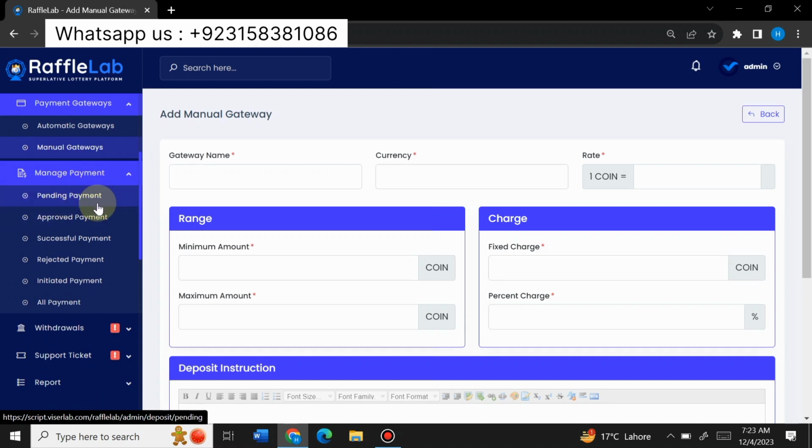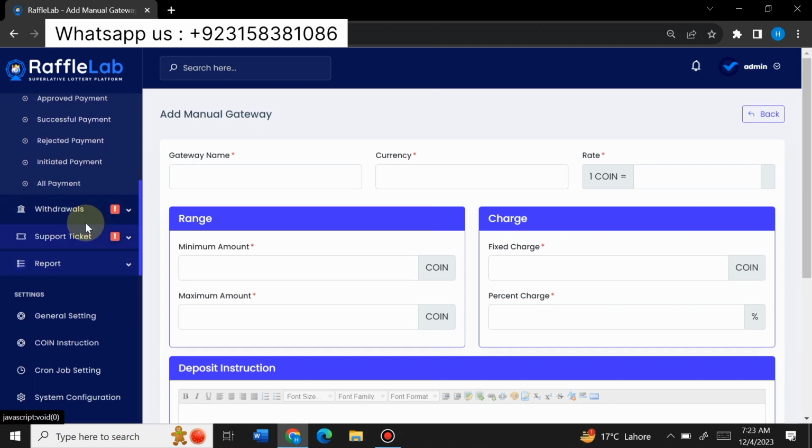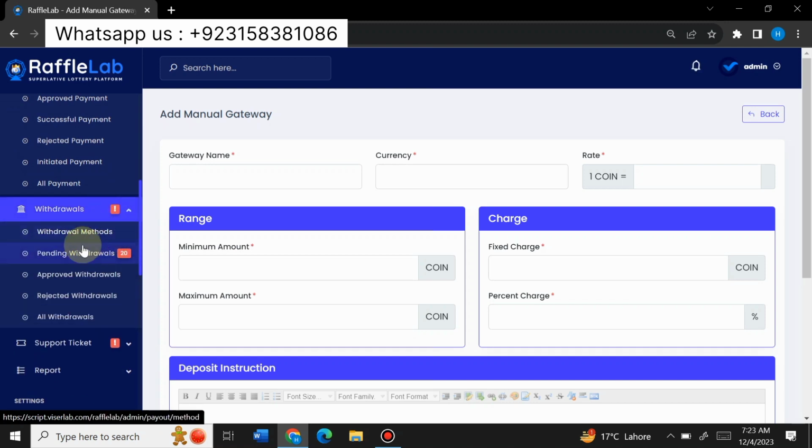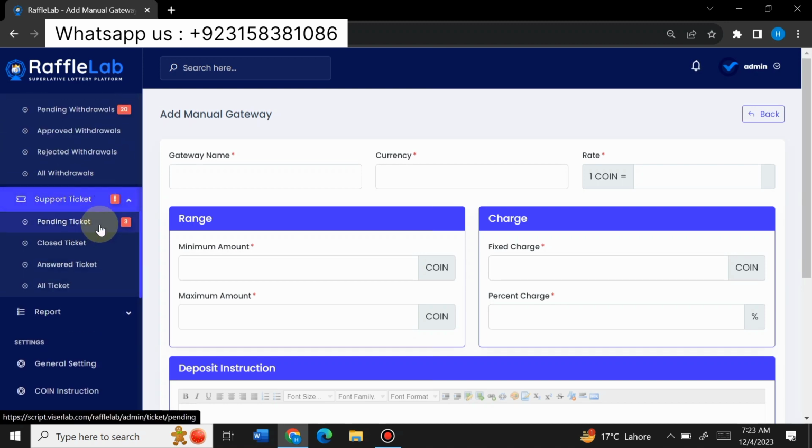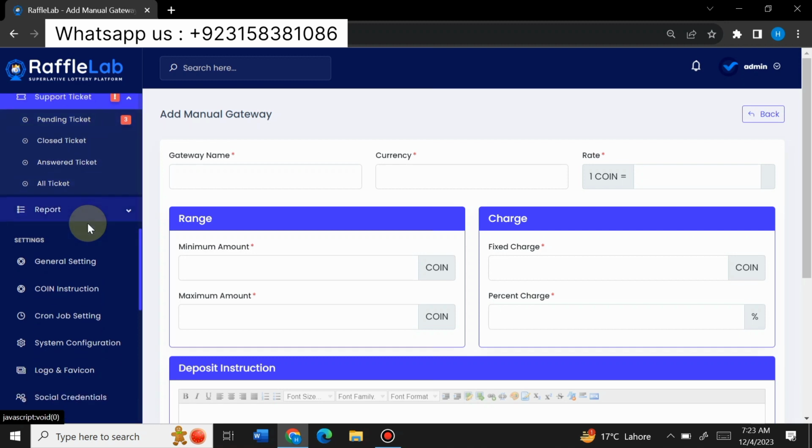Here is a manual payment option. You can approve the payments or reject the payments of users. And here is the same case with withdraw. You can approve withdrawal requests, you can create withdrawal methods, and you can reject the withdrawal requests of users. From support ticket you can answer different tickets of users from here.